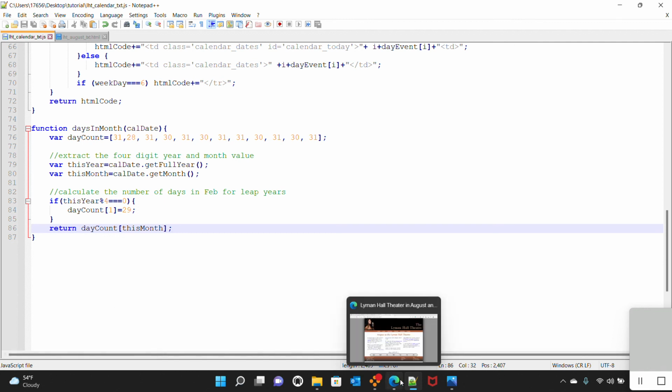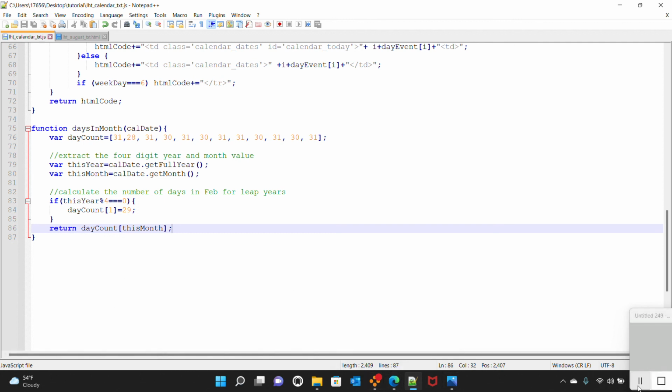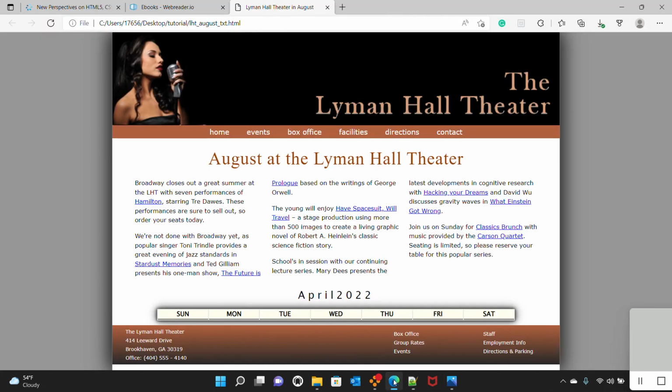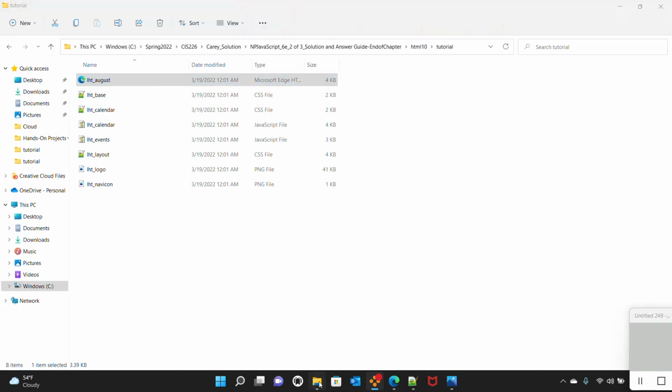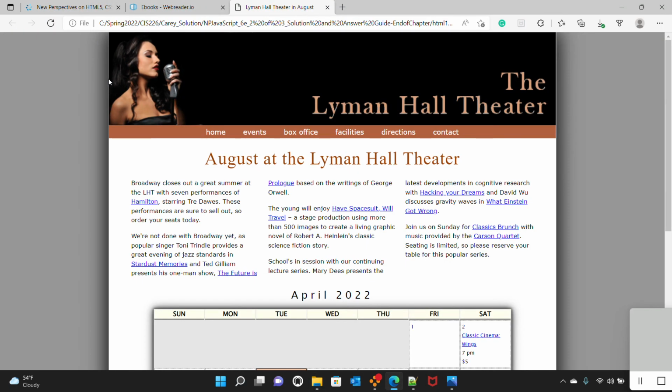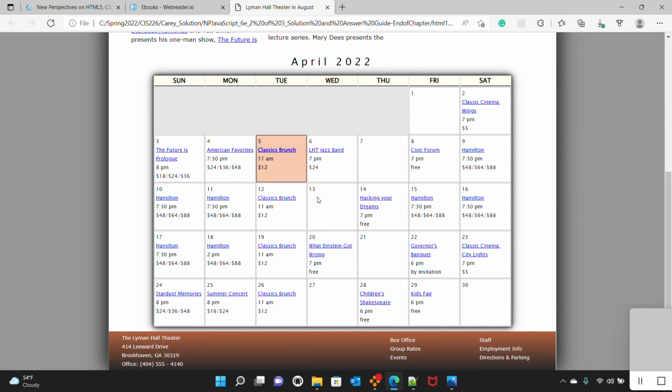Save. Save, go to the HTML file, save. So now I'm going to go to the folder and then run the HTML file. So here's the list of events for this month, which is April 2022.